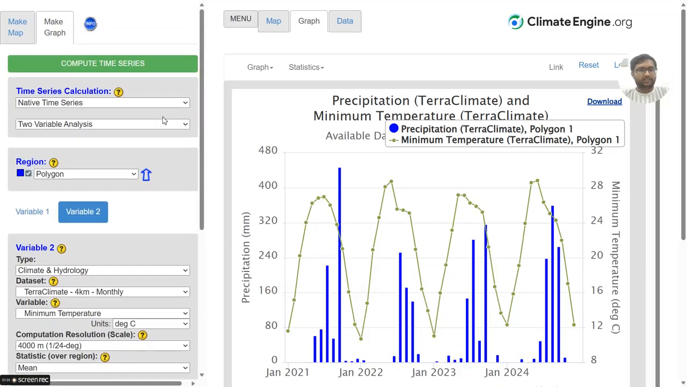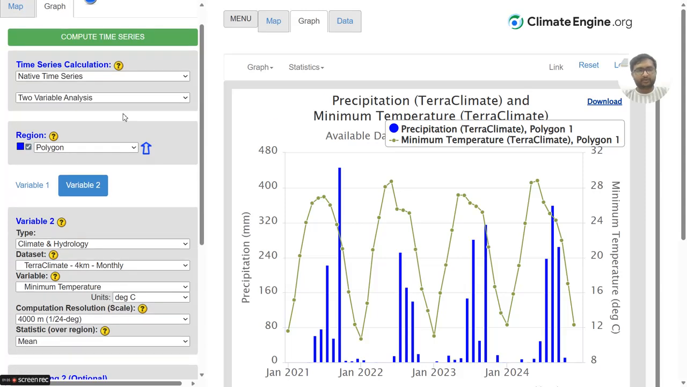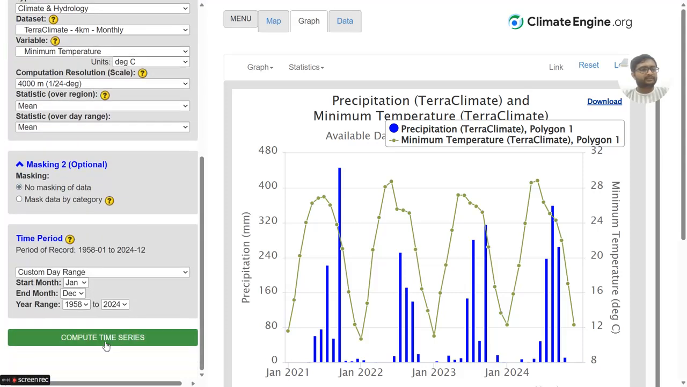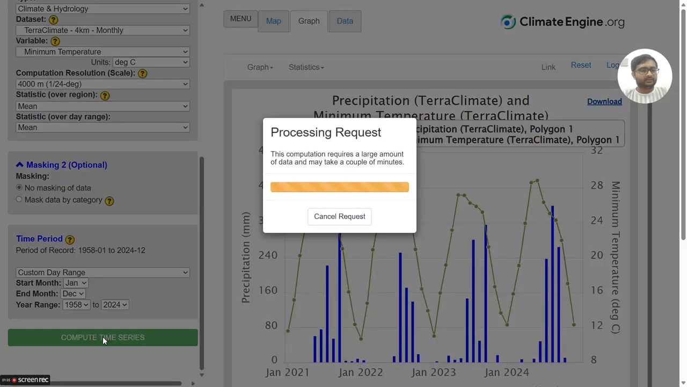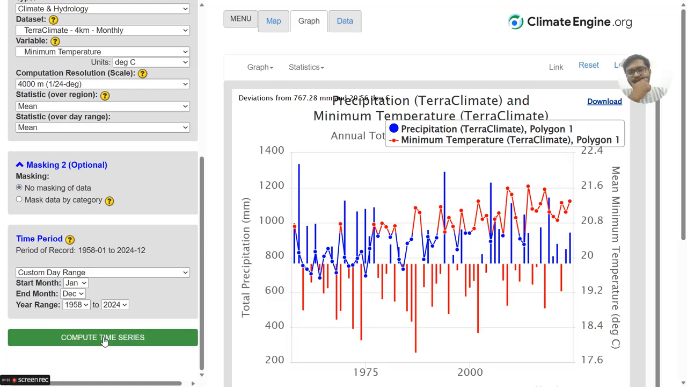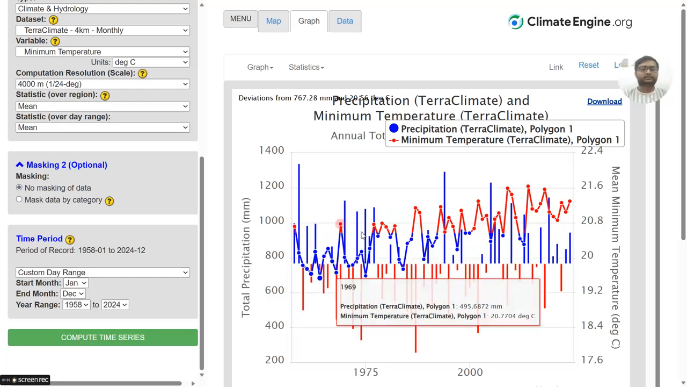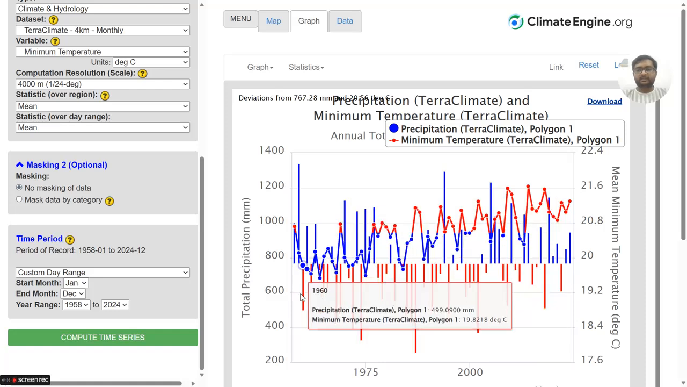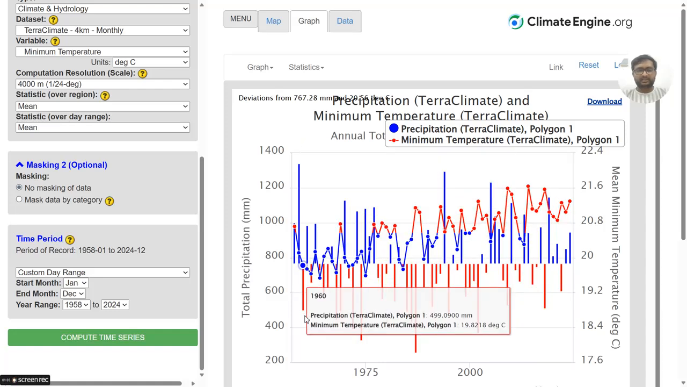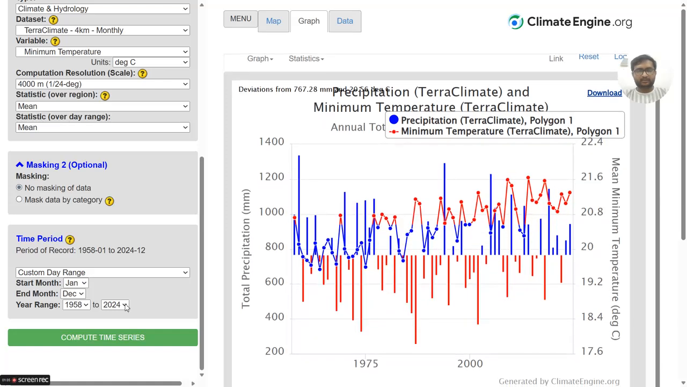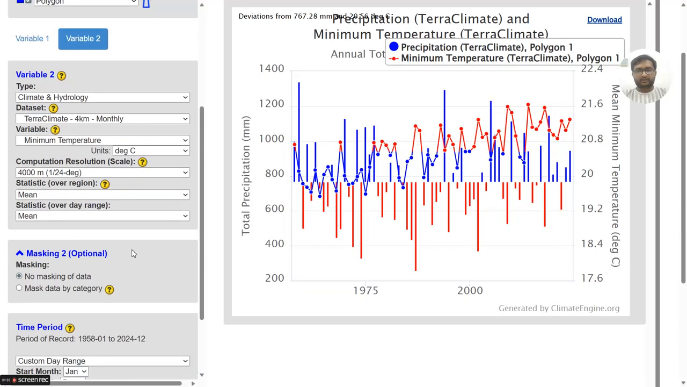You can plot more variables also. Afterward, here native time series, then summary time series. Do summary time series, then it will give the summary of it. So basically total precipitation, how much it is having, minimum temperature, how it is changing. Okay, so it gives you this kind of results.